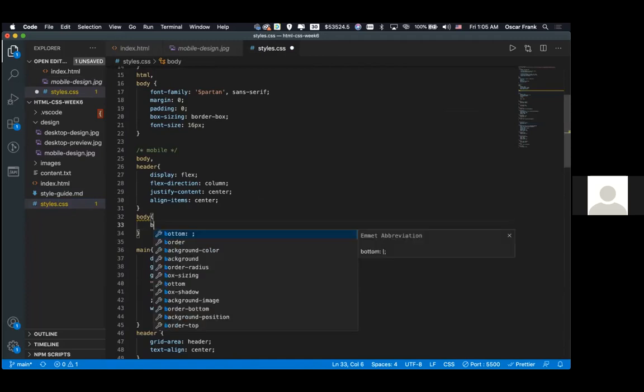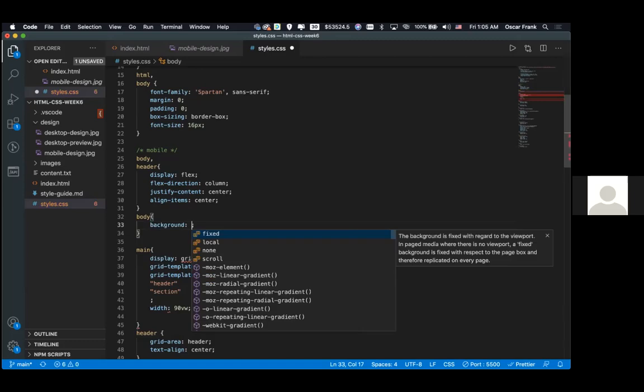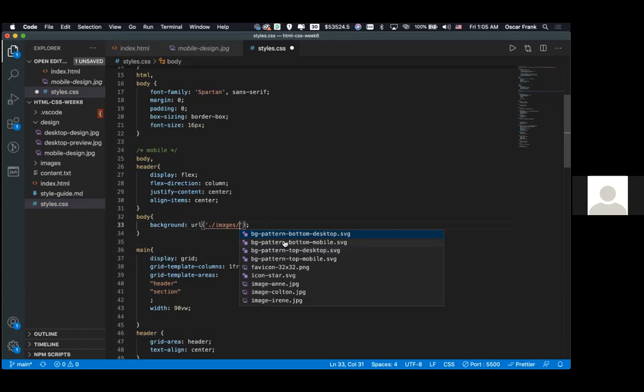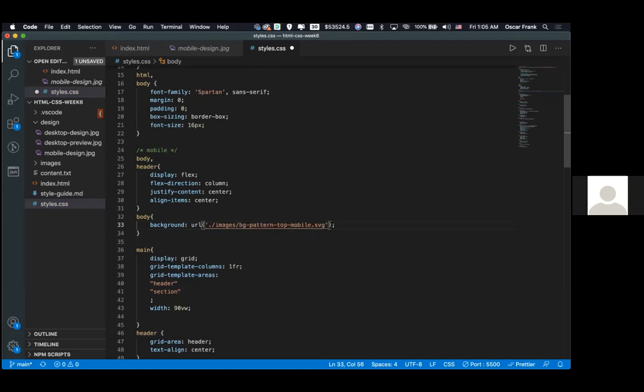So what we're going to do is call out background and use the URL to reference it. Let's look for it. Should be in our images. We have different images for mobile and desktop, so we'll just use the one for mobile. These are images, so this is mobile. Let's pick the top first. Okay, so this does it, right?